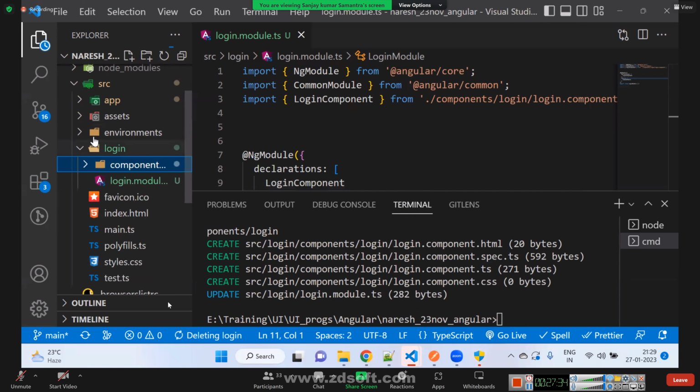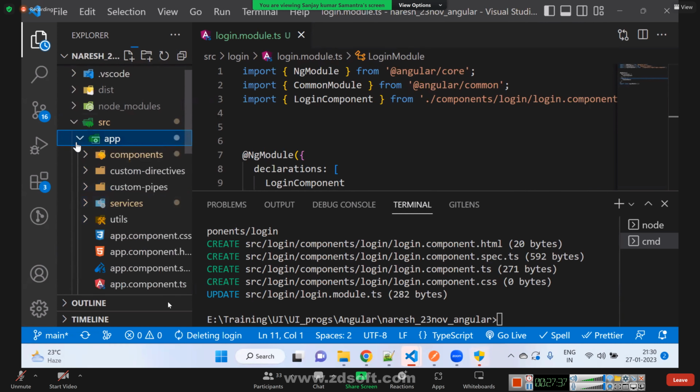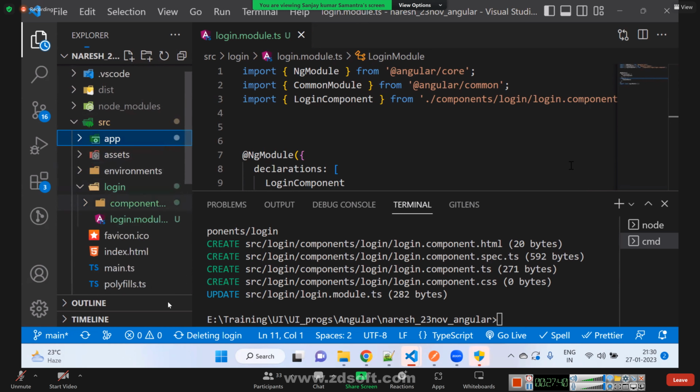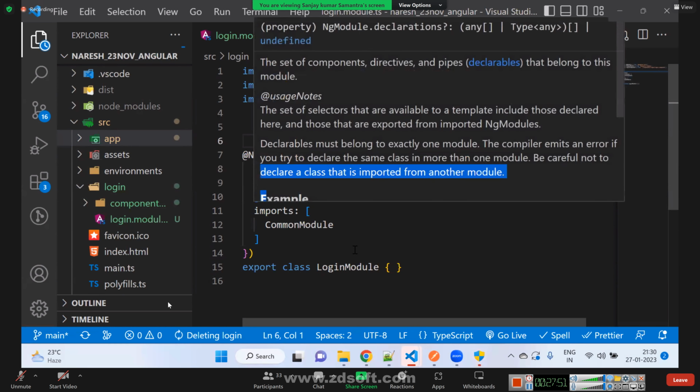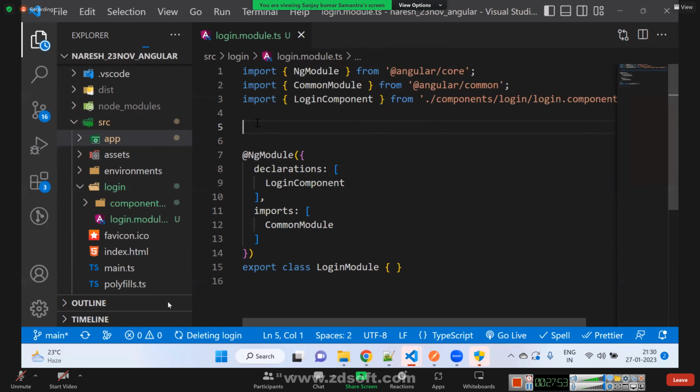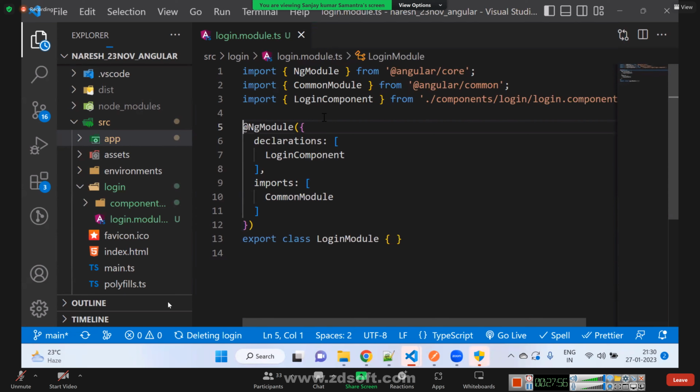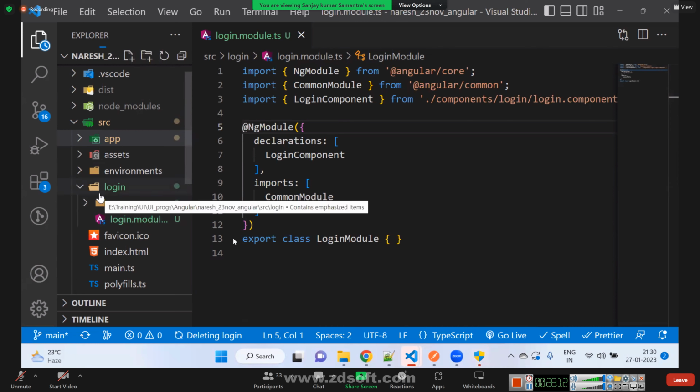So this makes more sense, right? The app module has its components, and the login module has its components. Now you can see the entry is made in the login module. The entry is not made in the app module. How did it understand that it is the login module? Based on the folder. By default it is the app module. Otherwise we have to explicitly mention the full path.